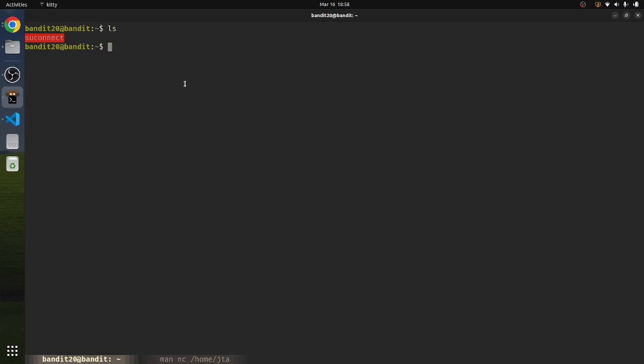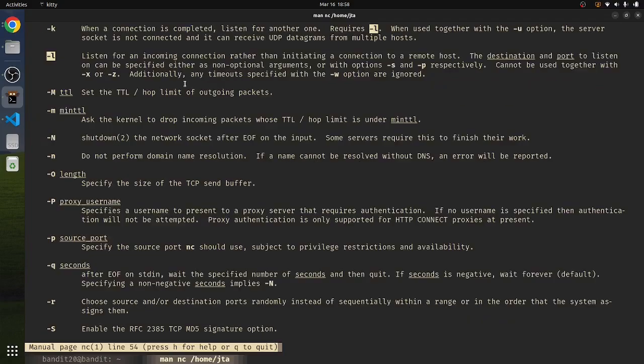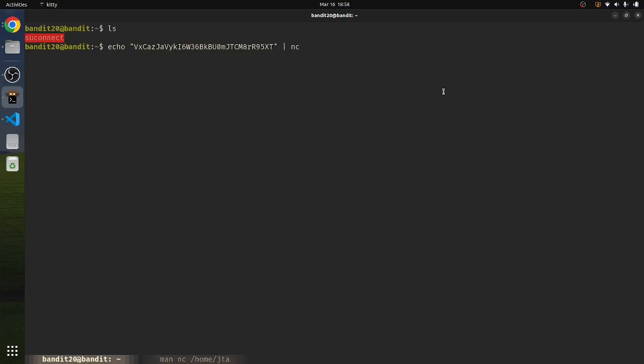So the easiest way to do this is to echo the old password, and we'll use netcat again, but we're going to use a new option. So -l does listen for incoming connection rather than initiating a connection to a remote host. So that's exactly what we want to do. And nc -l localhost, and here we choose our own port. So I'm just going to do 4 ones. And important is to put an & after that to put it in the background.